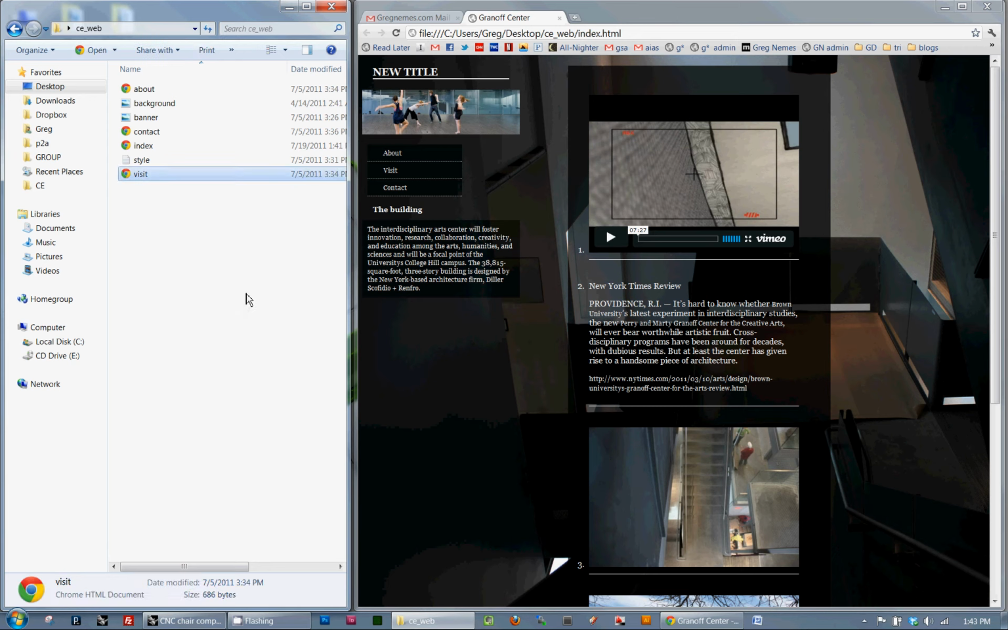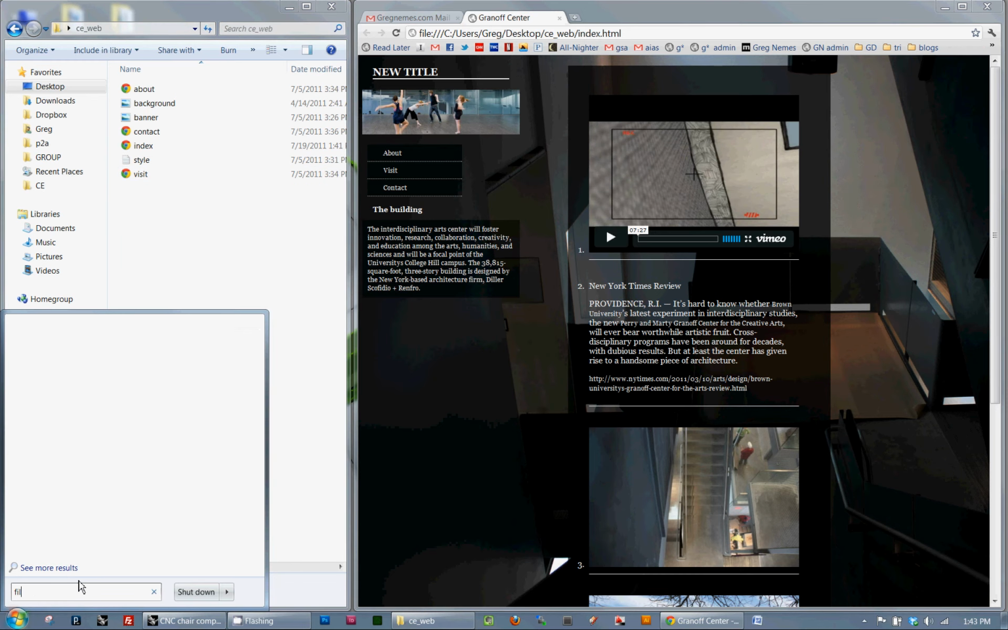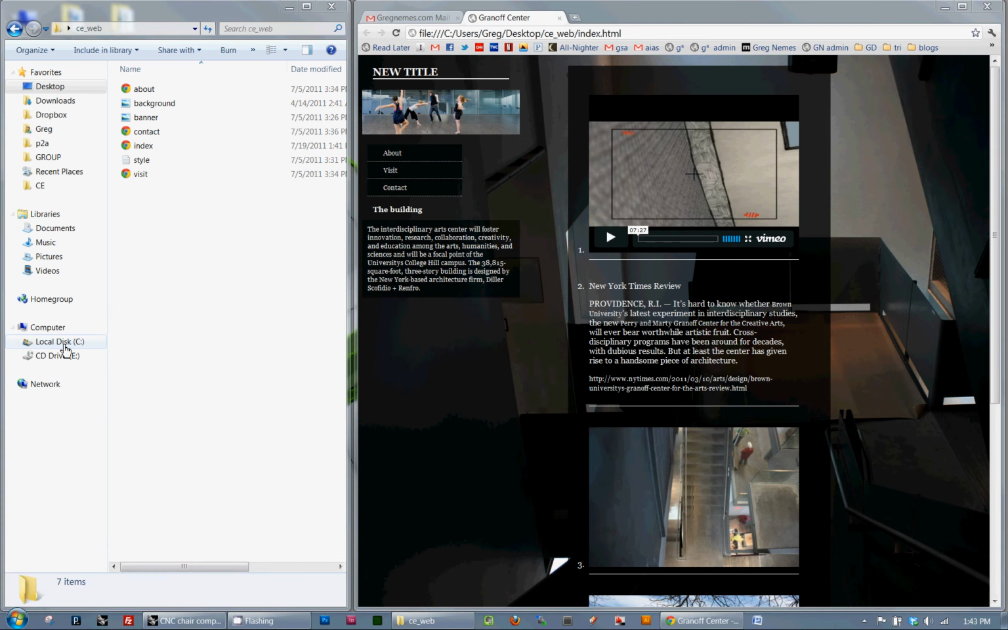So what we're going to use to do that is a program called FileZilla. FileZilla is an FTP client. You can download it from the FileZilla website for either Mac or Windows. I'm using this on Windows, but it should be relatively the same process for either operating system. So we're going to open that.